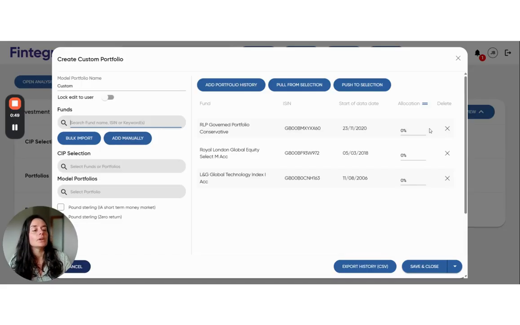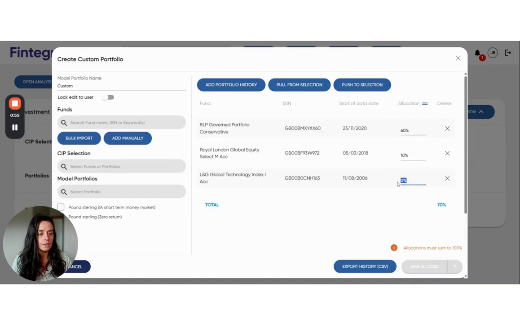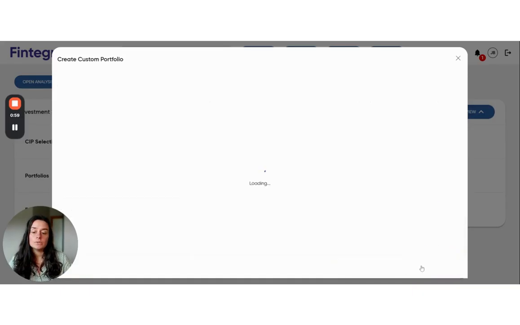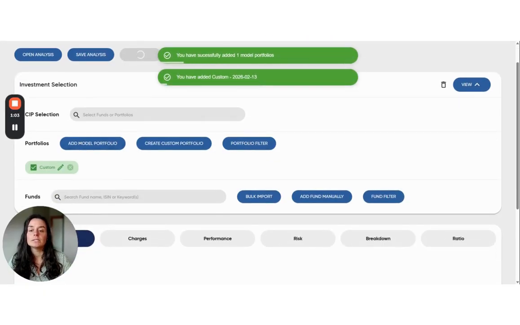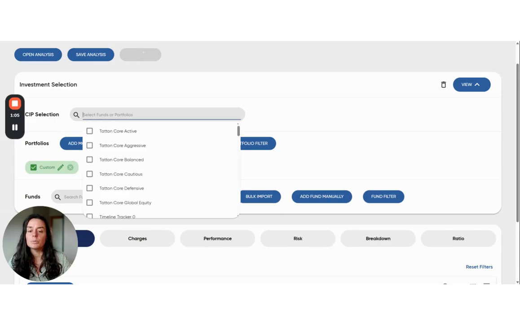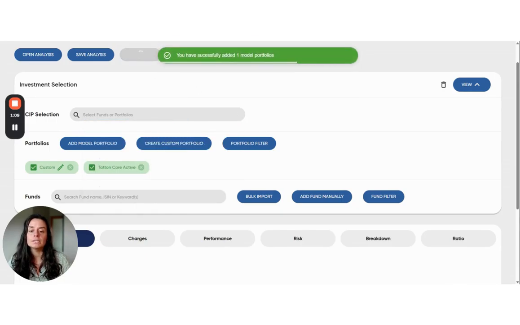Once I've brought over my funds, I can do an equal allocation across the funds, or for example, I can of course manually put in their weightings. Once you're happy with this, you simply save and close, and that's where you'll be able to either add maybe your CIP to compare against. So let's say I'll pick the Tatton Core Active in that instance, which will come into my selection.